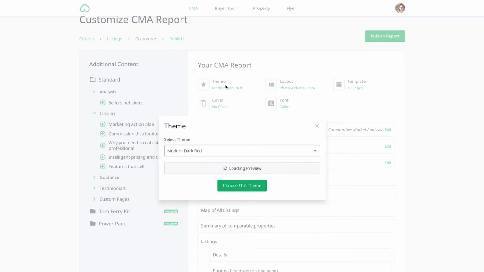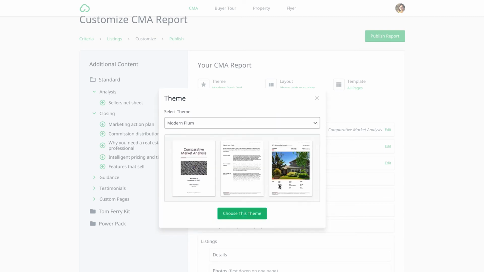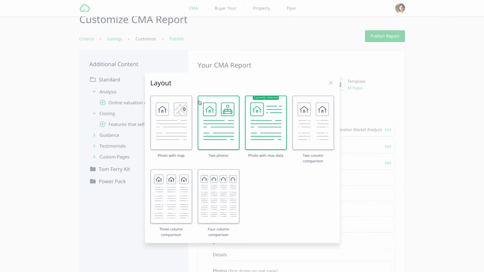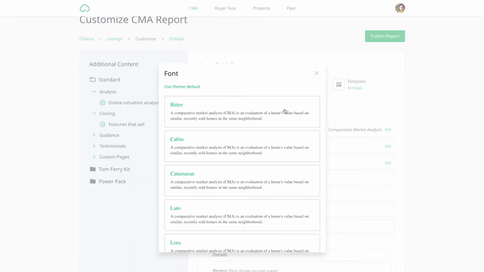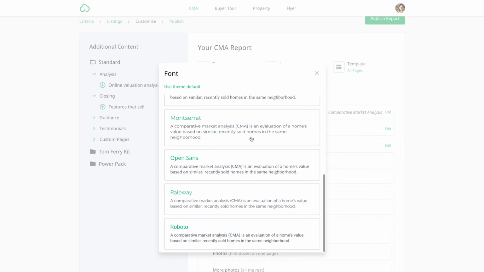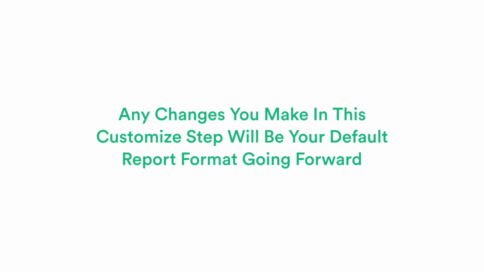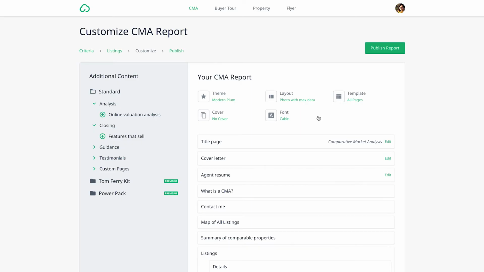Theme is really just colors. We have several different color schemes to choose from. Layout is how MLS data is displayed. You have many options here. You can also choose from over 40 different typefaces. Keep in mind, all these settings, along with what pages you choose to include in the report, will be set as the default for creating other CMA reports in the future.